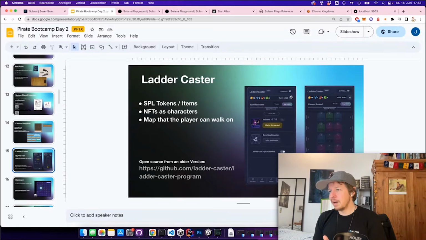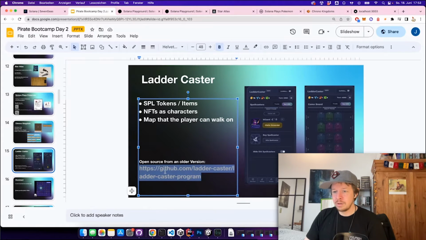Currently they are not online because they are focusing on their referral system called BuddyLink. Maybe you want to check that out. And yeah, maybe they go back to the game and show it. I especially show these games because they are open source. So you can just look at the source code and learn from it.